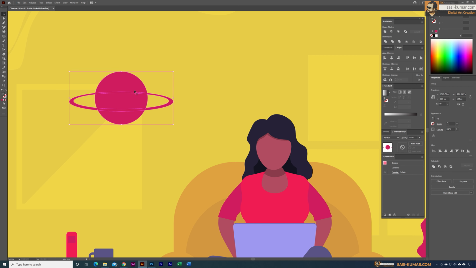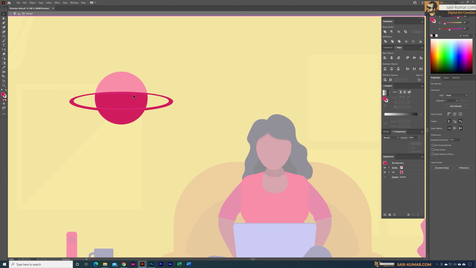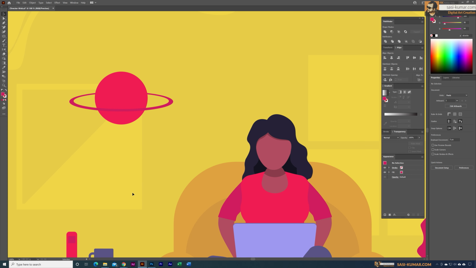Now we can double click and delete these objects. We don't need them, this one and this one. Now this is the shape we are looking for. This looks good, and this is the planet shape I'm looking for. Now I'm going to draw some circles like this in here. 1, 2, 3. So it will look like a planet.